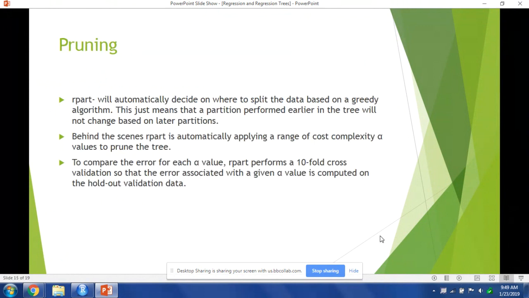Rpart uses something called a greedy algorithm to split the data, meaning that it will not revert a previous part of the tree based on future splits. The goal is to reduce the error as much as possible at each split. So rpart uses a cost complexity alpha value to prune the tree, and a 10-fold cross-validation is performed to validate the alpha value on the holdout set, or the test data we separated out earlier.